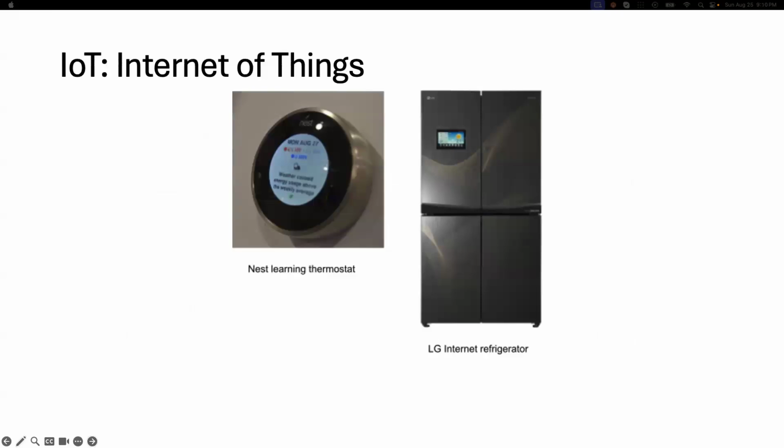Now let's talk about IoT, or the Internet of Things. This is one of my favorite topics. I do active research in this area.